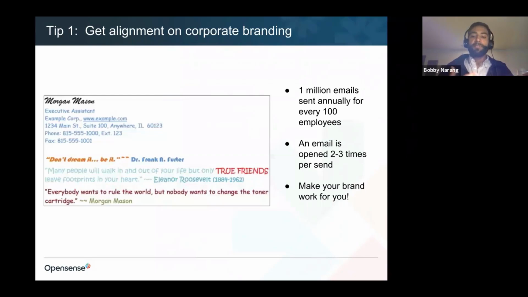Wow. And we have a really powerful analytics platform on our backend, so we get some really interesting insights into this. The average email is opened between 2 and 3 times. So 100 employees will create between 2 and 3 million brand impressions every year, just in their day-to-day sending from Gmail, Outlook, mobile devices, whatever.